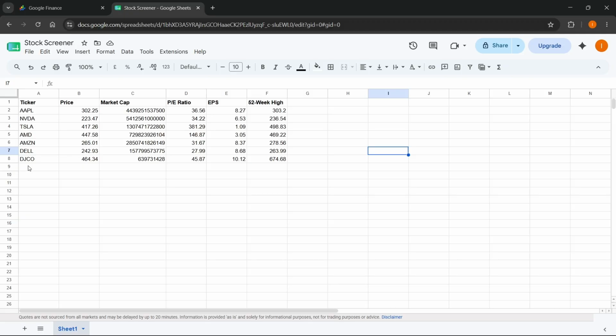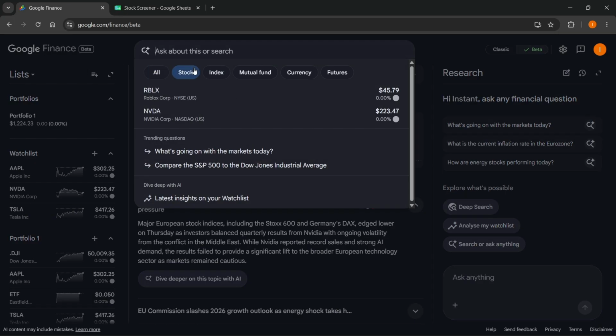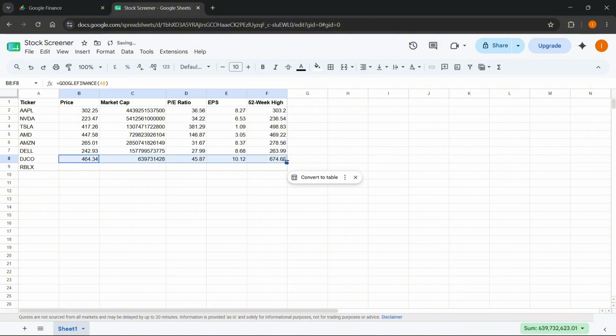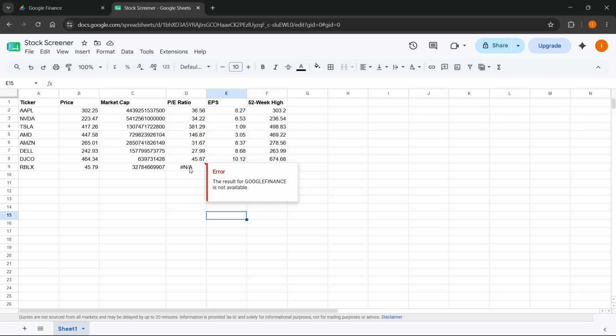If at any point you want to add more of these, for example, if I go in here and look for some other stock we haven't yet put in, for example Roblox, I can just type RBLX. Then you can highlight these and copy them down, and everything is going to get populated in here, except for this one, because the result is not available, which could happen, but essentially it doesn't happen a lot. And that's essentially it.